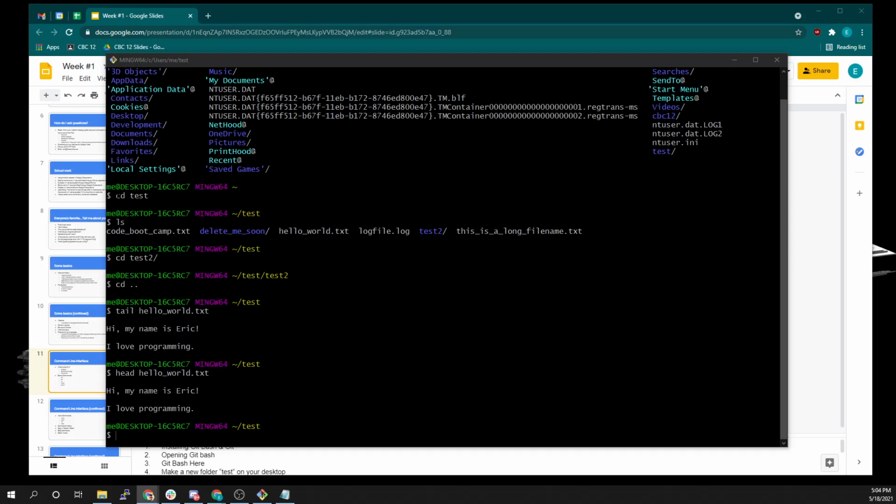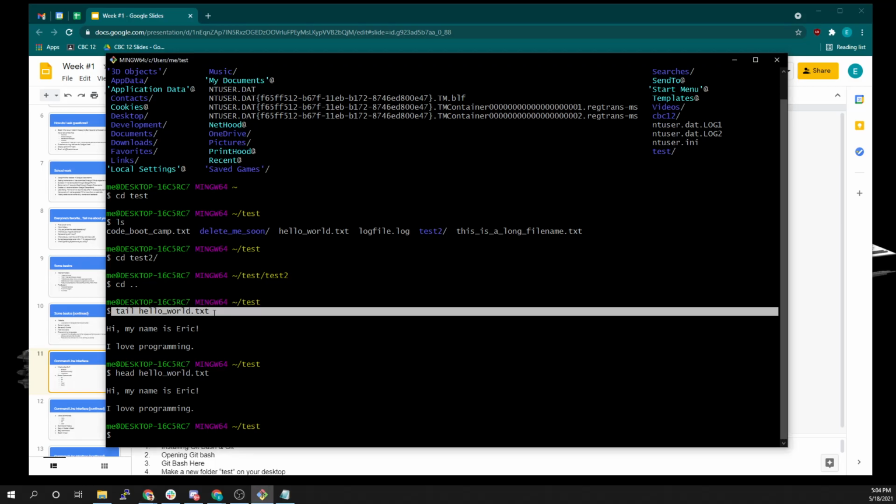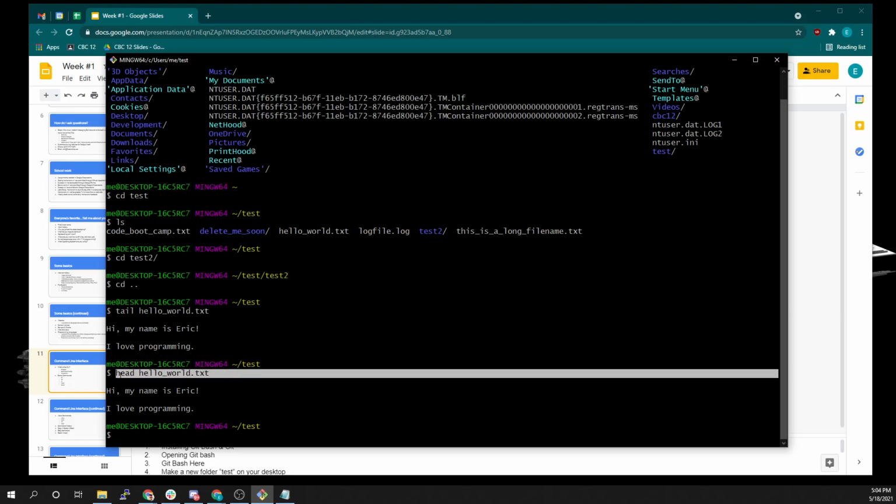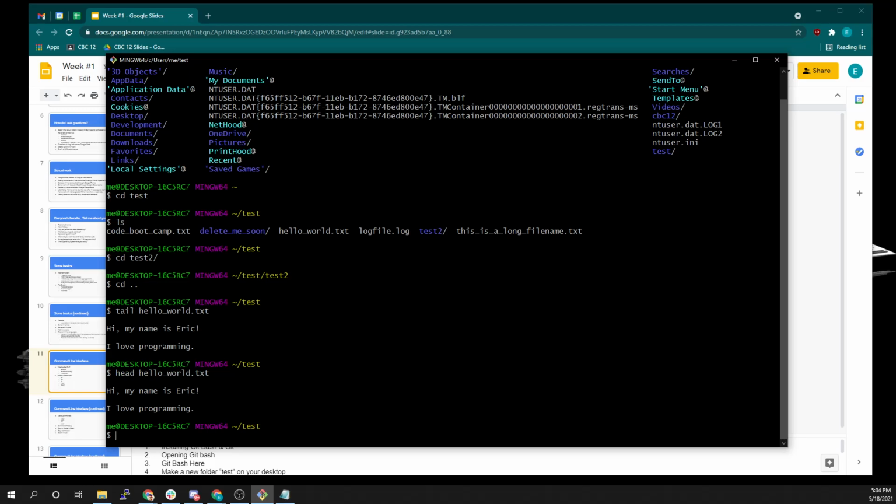Yep. So we're just doing a real brief refresher. We cd'd into a directory. We learned how to tail a file and how to head a file. What is the difference between those two? Tail shows you the last 10 lines and head shows you the first 10 lines. Perfect. Does anyone remember how to get the number of lines that we check in tail or in head to be different?